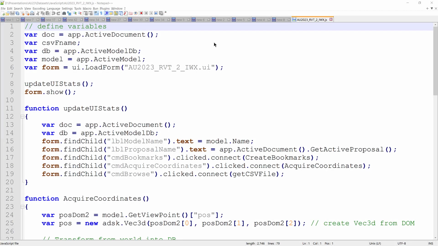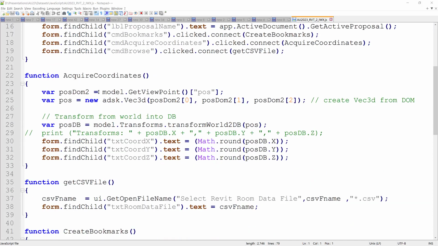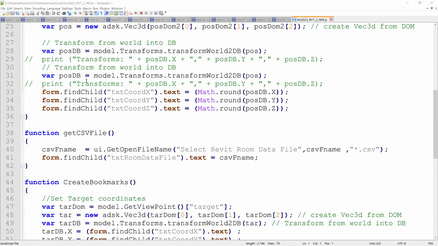Now before we run this code, let's take a quick look at the code itself and see what's happening here behind the scenes. First and foremost, it's loading up that user interface. This is going to allow us to select our CSV file as well as identify a target location. So when we're looking from the model, from the room within that model, we're looking down to that target location. That's where this acquire coordinates comes into play.